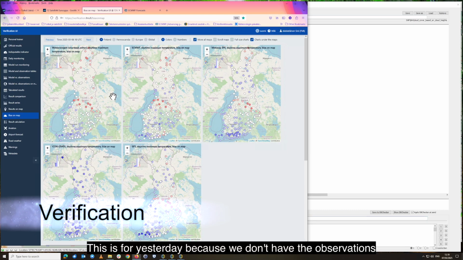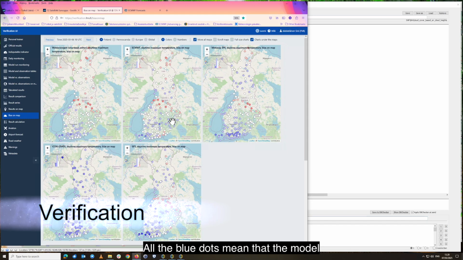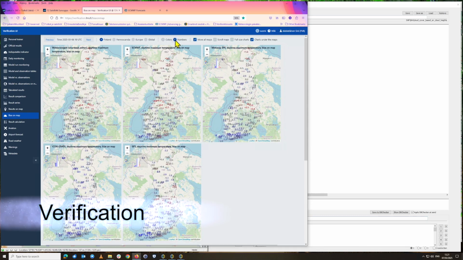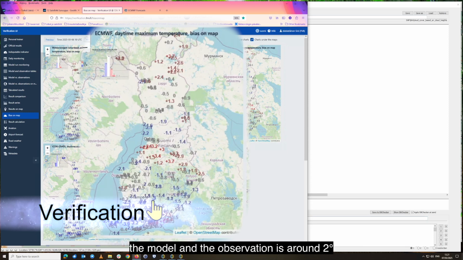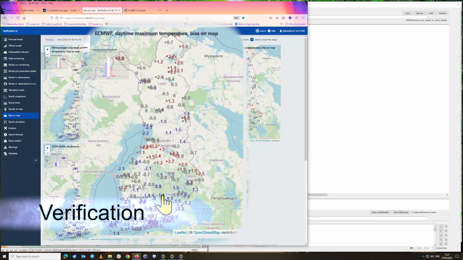This is for yesterday, because we don't have the observations for today's minimums and maximums available. All the blue dots mean that the model is colder than in the observations. And the red dot means that the model is overestimating the temperature, meaning that in reality the observation is a little bit colder than in the forecast. In our interface, we can also visualize this in numbers. So we can see, for example, here, the difference between the model and the observation is around minus 2 degrees, and here around plus 3 degrees.